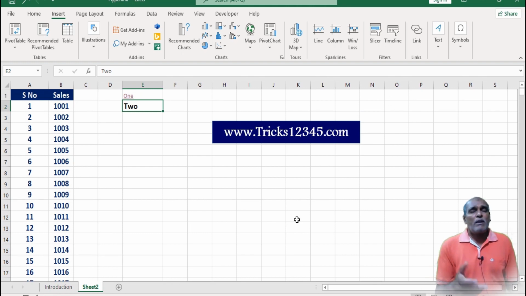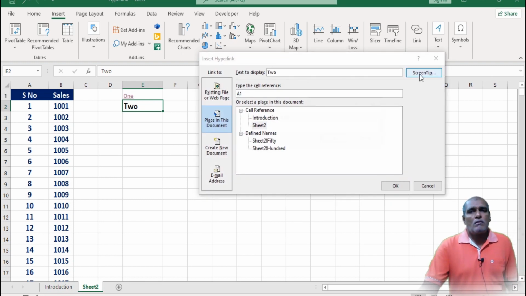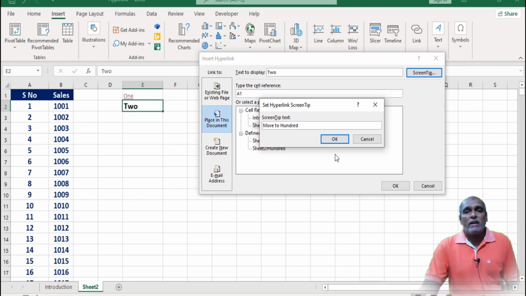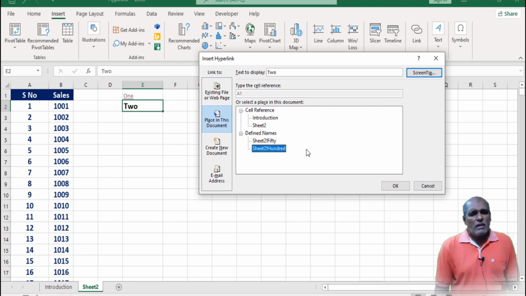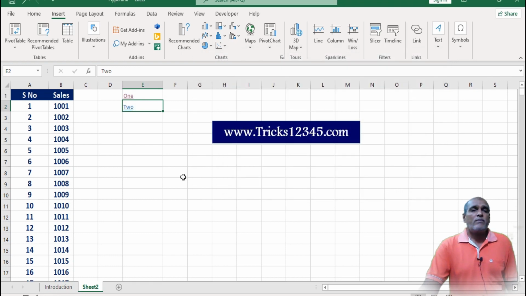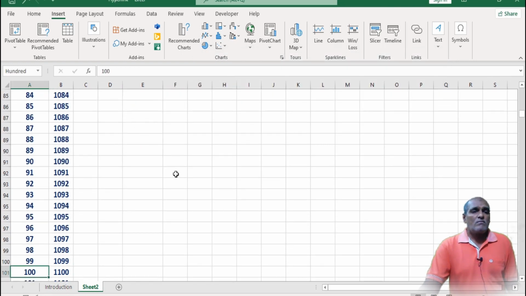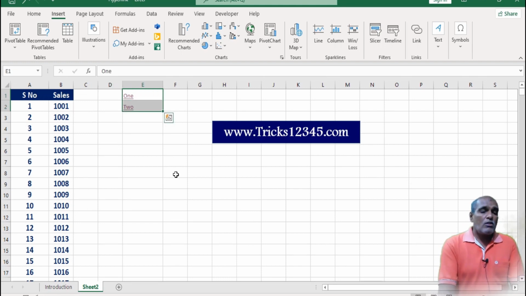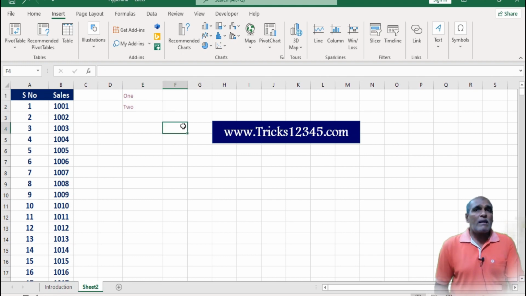Shortcut key to display the hyperlink window is Ctrl K. Screen tip equivalent to move to 100. Click on OK. Here I am selecting the name, which is named as 100. Click on OK. There we can find application move to defined name. If you want to remove the underline, select the names, press Ctrl U. Then automatically application removes the underline under those names.